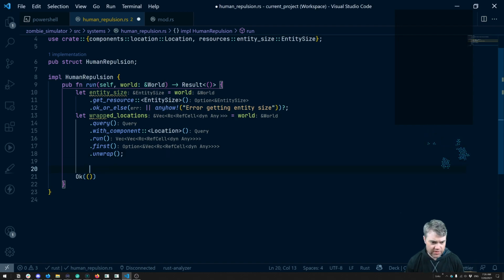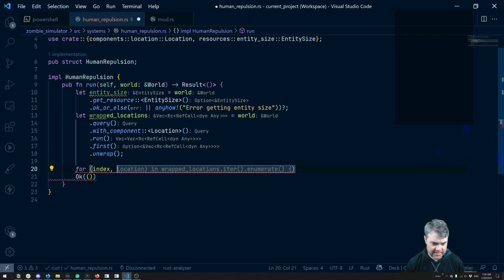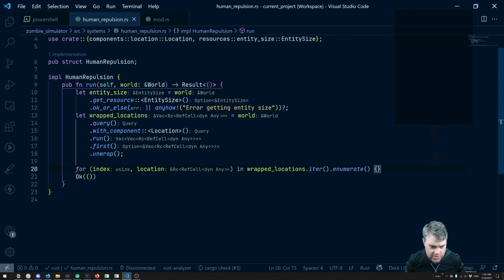So let's start with our for loop. So we're going to do for index, locations. Okay, yeah. Wait. No. Close. Okay, so we're going to do that.